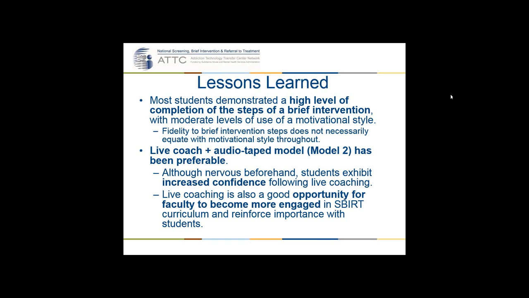What I wanted to start off with, Sarah, is asking you, in looking at this, what would you say is the most interesting observation you've made from looking at the results of the fidelity rating forms and the ability of the students to deliver the BNI? Sure. First of all, I think it's really interesting to be able to step back and look at the aggregate ratings across all students. The key takeaway that I get is that the students are really demonstrating a high level of completion of the brief negotiated interview steps, which is great. But we're seeing more moderate levels of motivational style. I think the average rating was around 4 on a scale of 1 to 7.